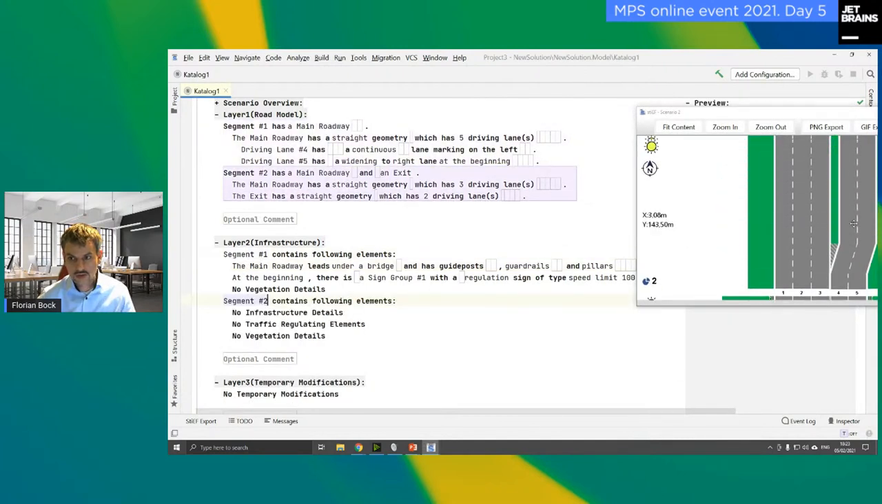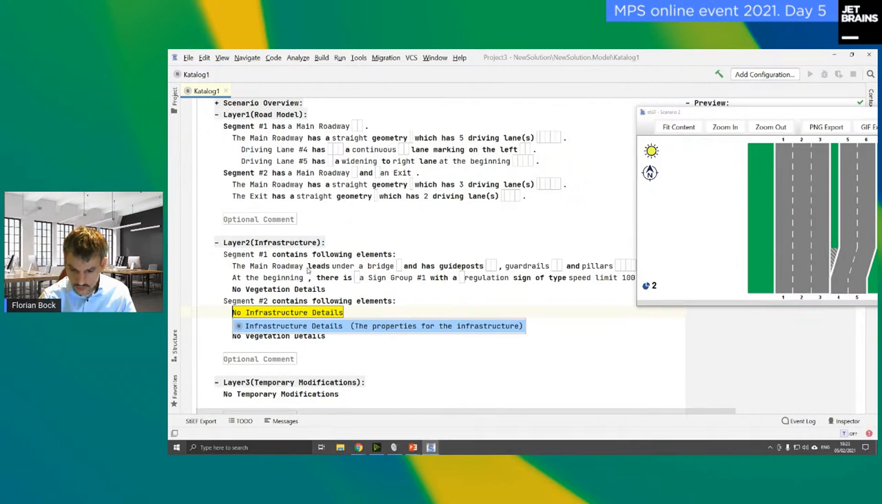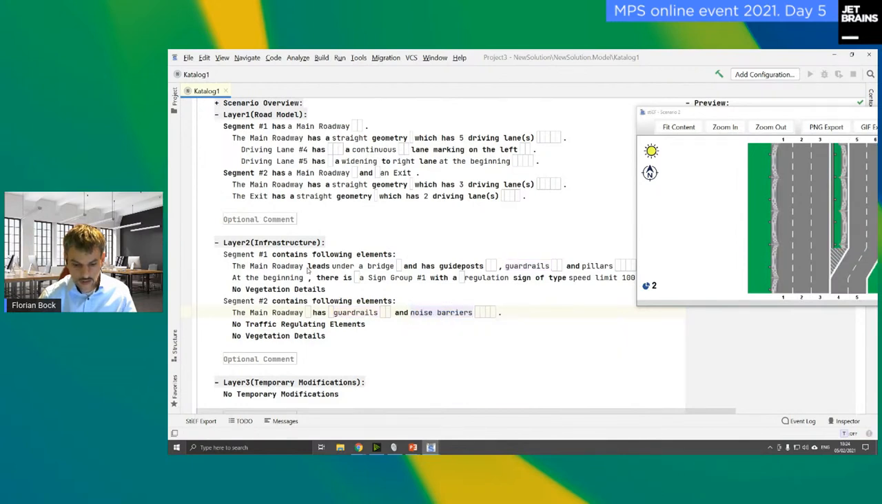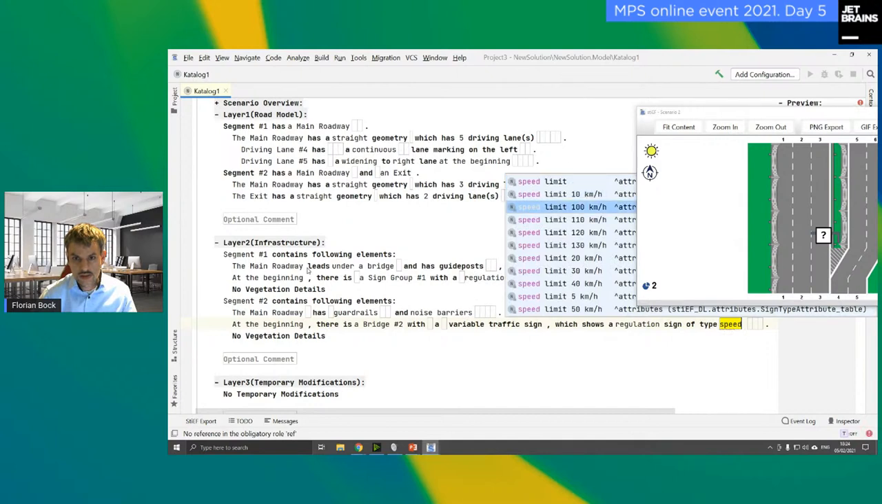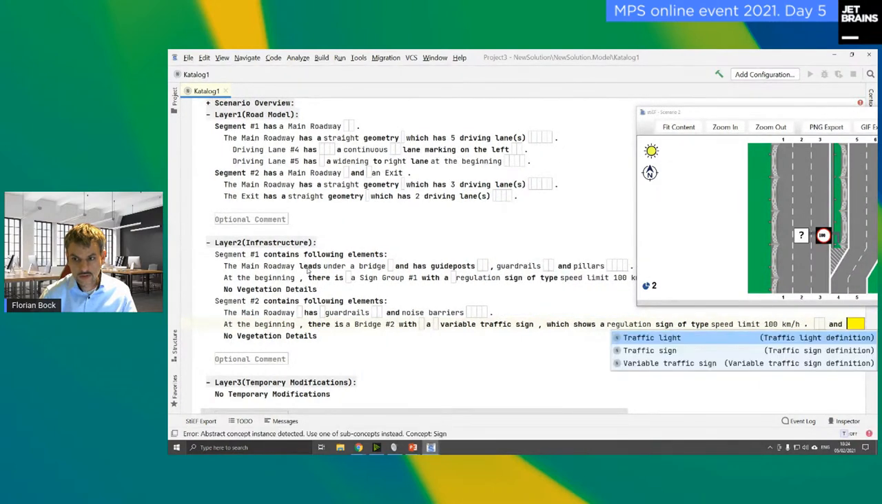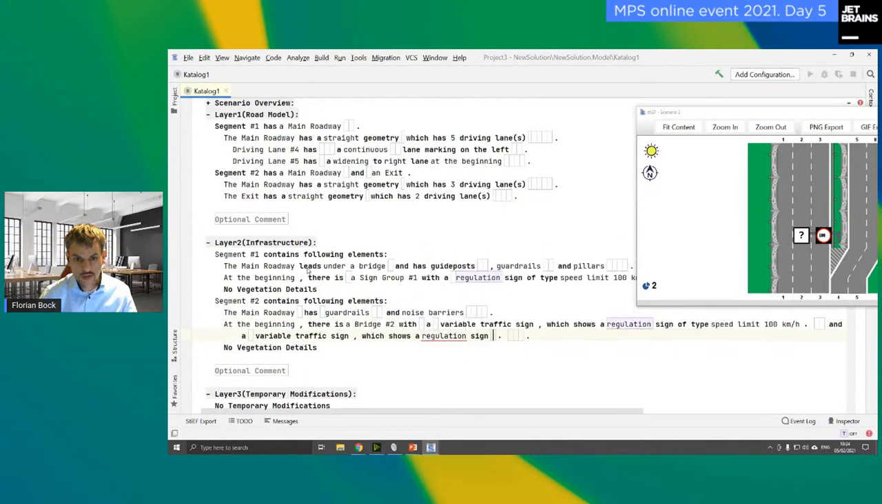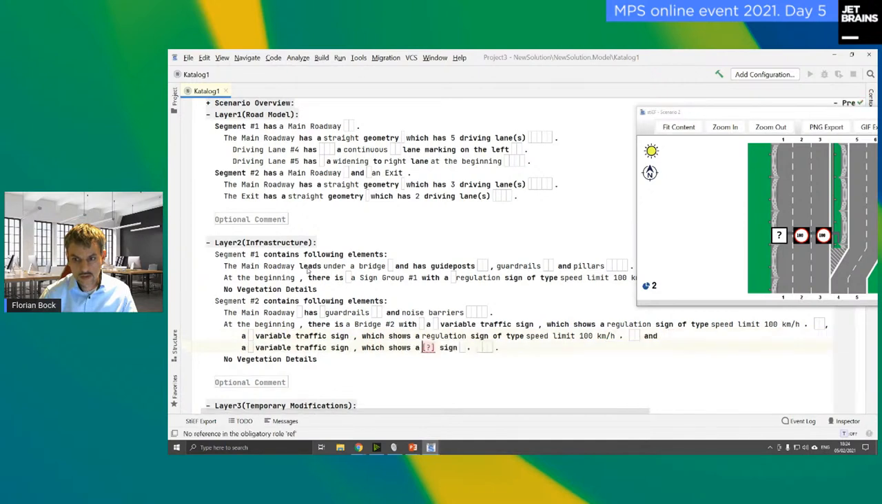For the second segment, I want to give some information about my main roadway. I would also have guardrails, some noise barriers, and some traffic regulations. So here I want to have a bridge, and this bridge contains variable traffic signs of type regulation, and the sign type would be speed limit. Then I will do another one, traffic regulation, variable traffic sign, sign type speed limit, and one last traffic sign, regulation of sign type speed limit. So now I have my three traffic signs, and then I can go to layer 3.